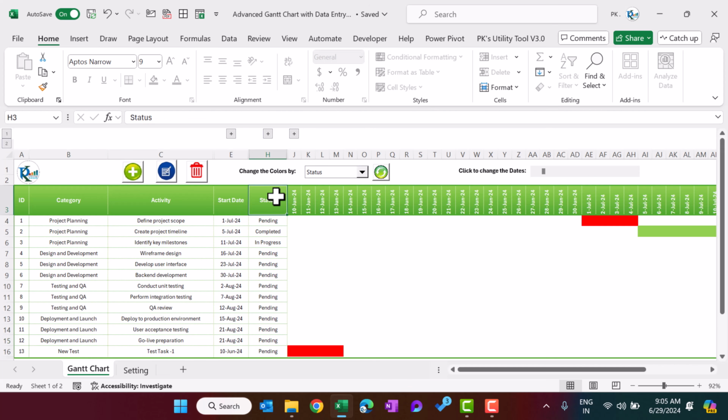Alright friends, that is how you can create this advanced Gantt chart in Microsoft Excel.